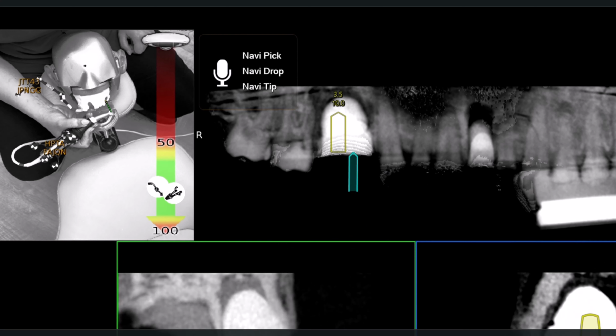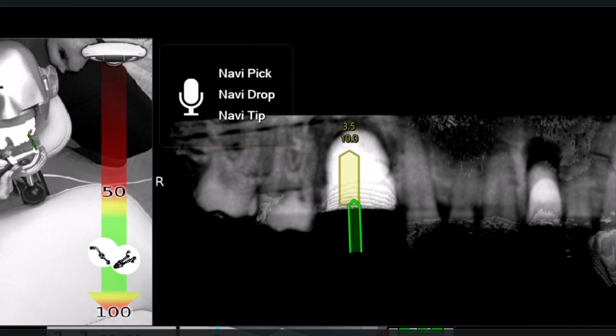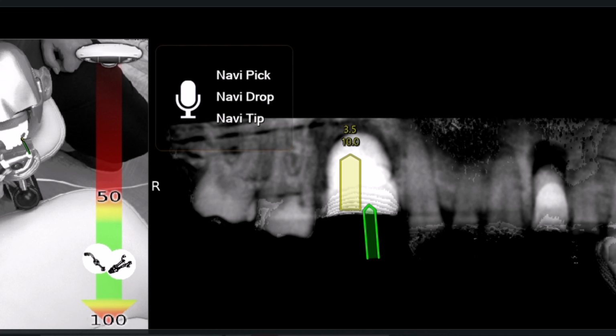And say Navi-Pick. The implant attaches to the drill. Move the implant to the new site and adjust the angle and position using your handpiece. Say Navi-Drop, and the new position is saved.